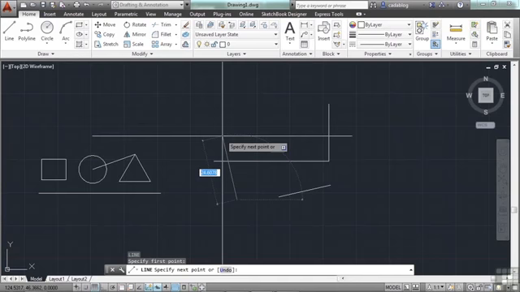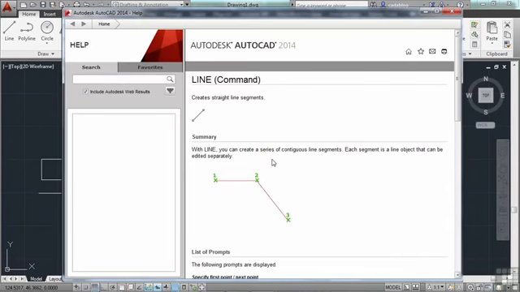Well, what does that do? F1 brings up the help menu. And when you're in a command and you open up help, it will open up the help section for that command. So I was in the line command, and now it brought up help for the line.